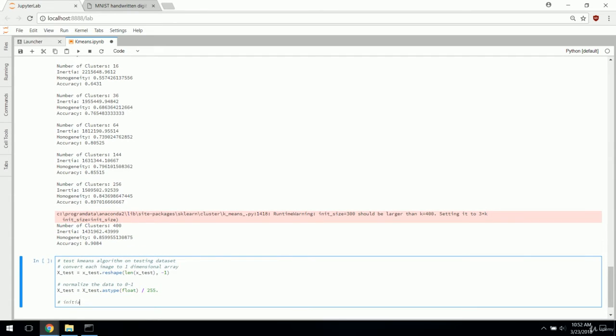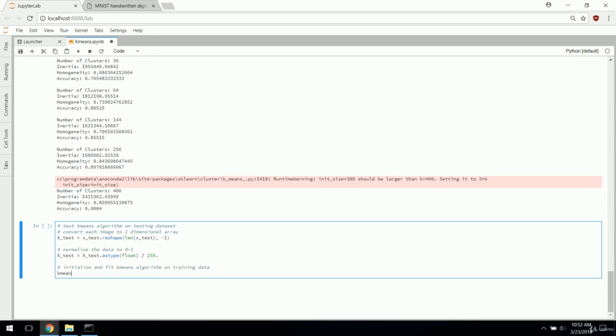Let's initialize and fit the k-means algorithm on training data. So we'll reinitialize here. So kmeans equals MiniBatchKMeans, number of clusters. Since the 400 actually took a lot longer and really didn't give us better results, this difference could be attributed to how it was initialized. I'm just going to set this to 256 here, since that seems to be a decent number of clusters. It's getting us a pretty good accuracy, and it's also pretty quick and works pretty well.